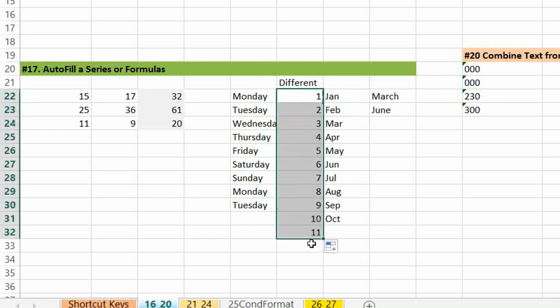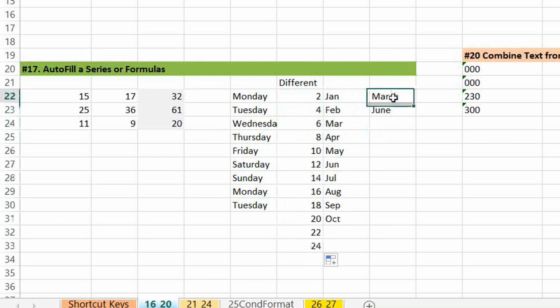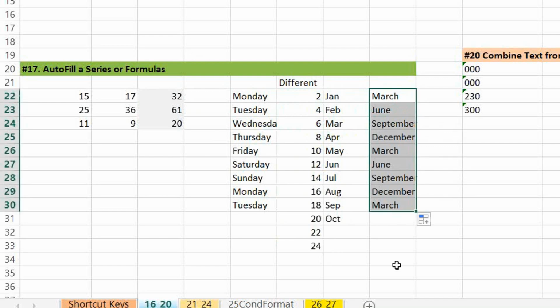I can do any pattern. I could do a 2 and a 4, and I just want all even numbers. Again, it's just going to follow your pattern. I can also do quarters. So I did March and June. I pull down, it's going to give me my quarters. So again, you can use these autofills to quickly get the information, or to quickly fill out your screen before you're putting in your information.